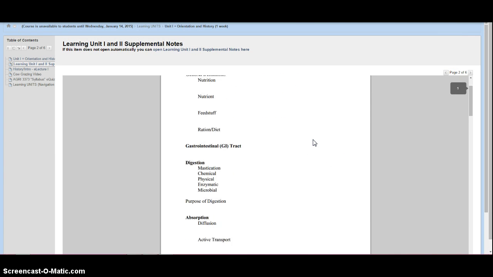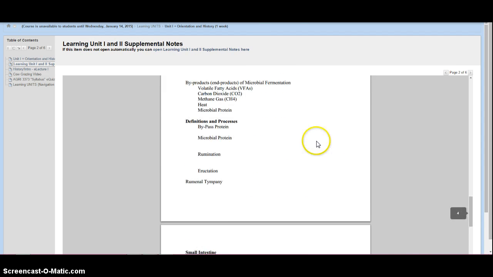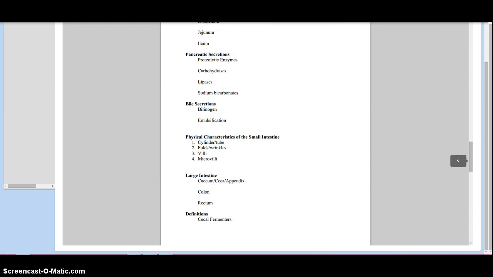And then it takes you into, here are your notes. Here is your supplemental material. You can save it or you can print it on your home computer.